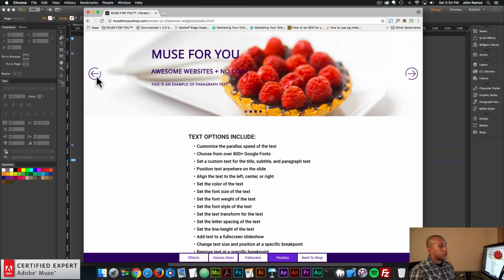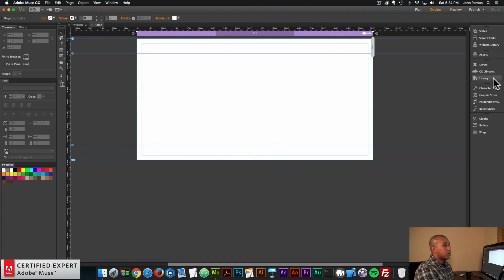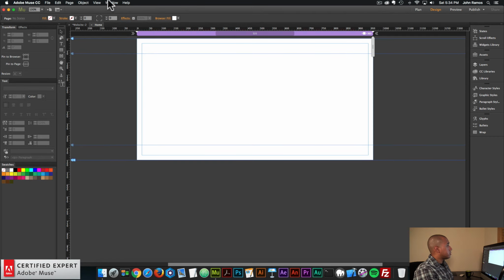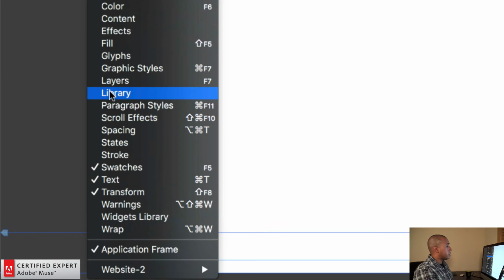So I'll go ahead and jump into Adobe Muse, and we'll play around with the widget a bit, and I'll showcase how to set the responsive options and pretty much just how to use the widget. So I'll go into Adobe Muse. I'll go into the library panel. If you don't see the library panel, you can go to Window and click on Library.